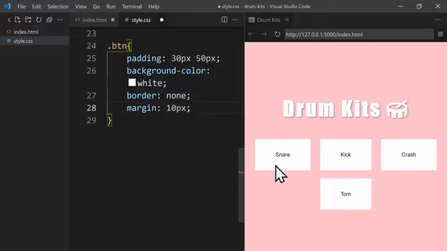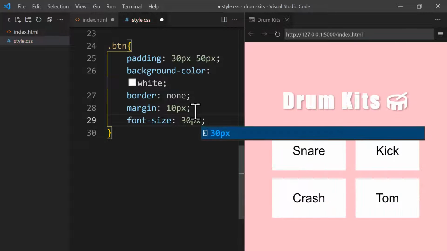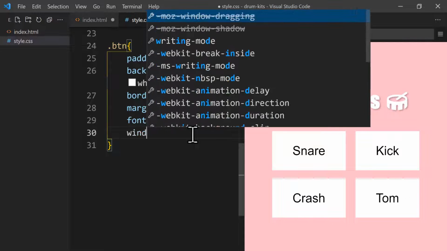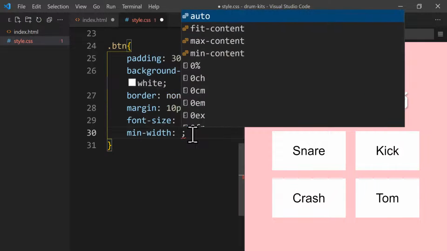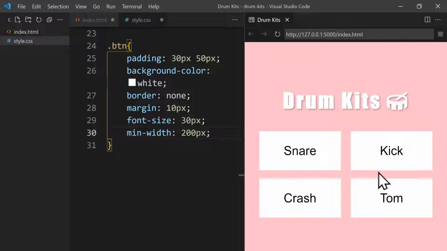All right. Let's increase the size of the text. Just say font size, for example, 30 pixels. And you see that the size of this button is smaller than this one because it has only 4 characters and this one has 5 characters. So we just change the min-width to 200 pixels. So all of them will be the same size.